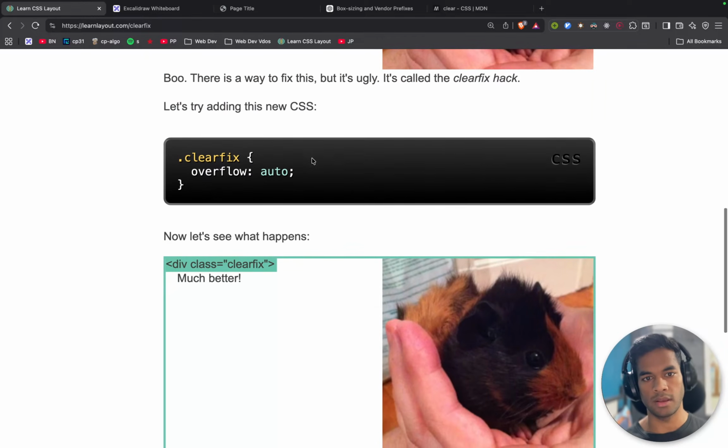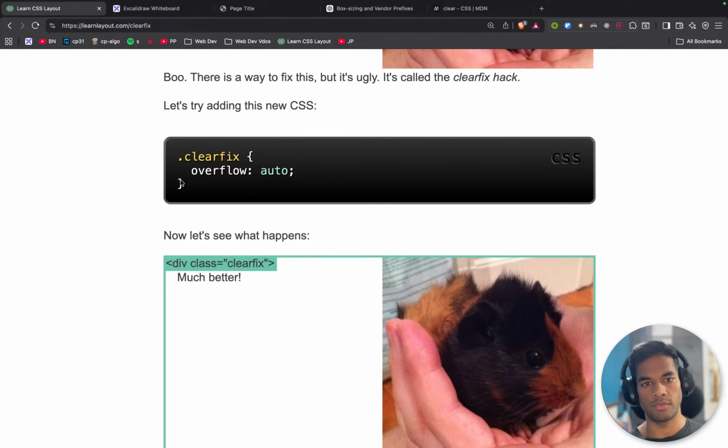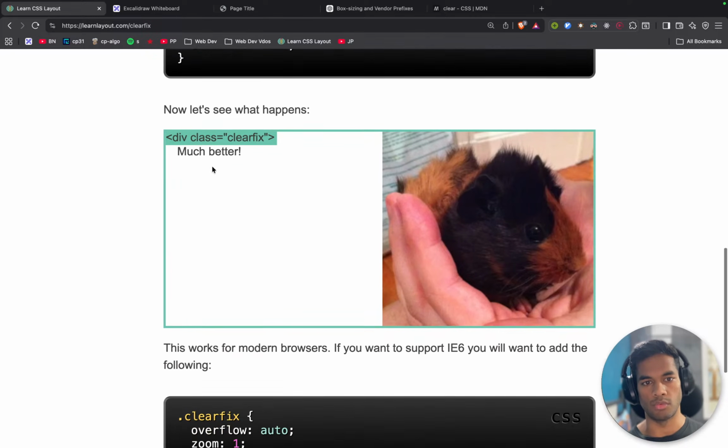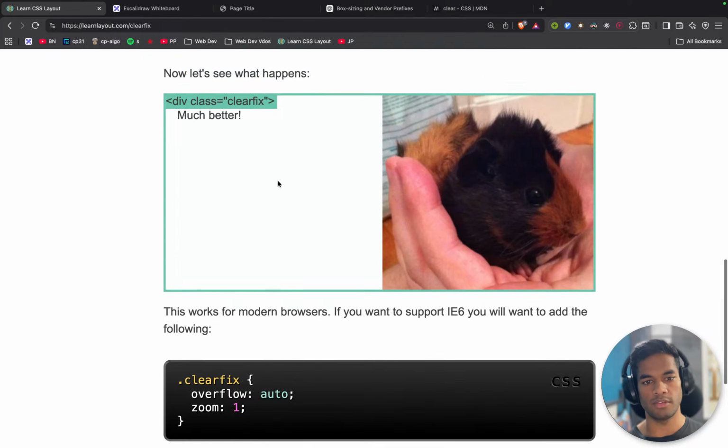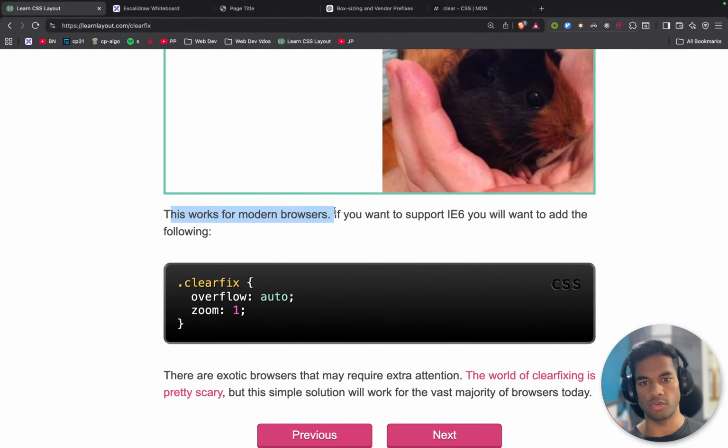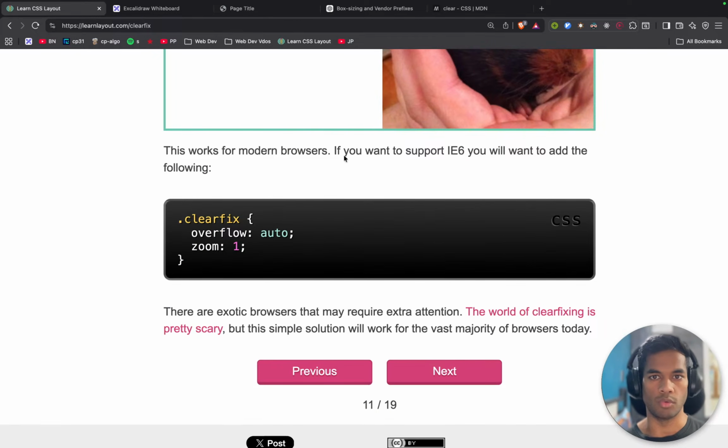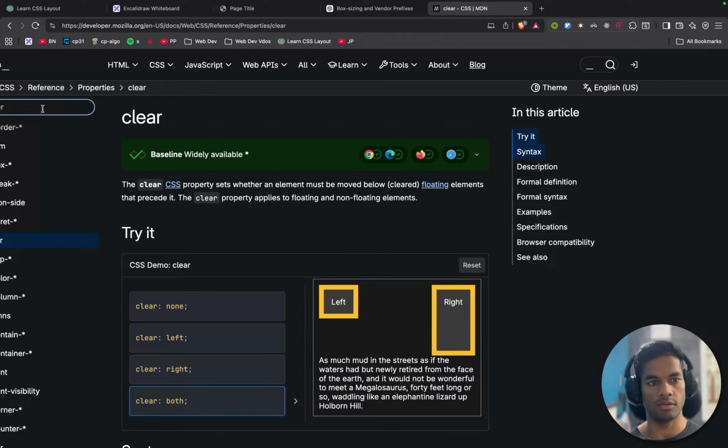Let's try it. Clearfix is a class, and the overflow property is auto. Much better. This works for modern browsers. If you want to support IE6, Internet Explorer 6, you will want to add the following: zoom. Overflow is auto. What does overflow do?